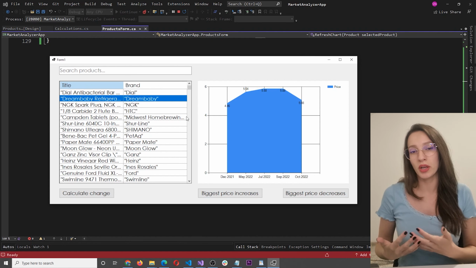So let's create our application. Click on File, New Project. Okay, and here we will search for Windows Forms application. It is going to be a C# application. Click on Next, and let's call it, for example, Market Analyzer app, and click on Next, and make sure to select .NET 6.0 framework and click Create.